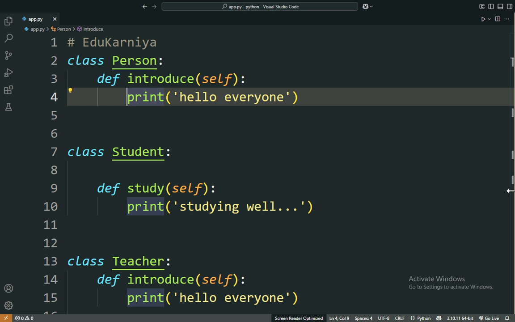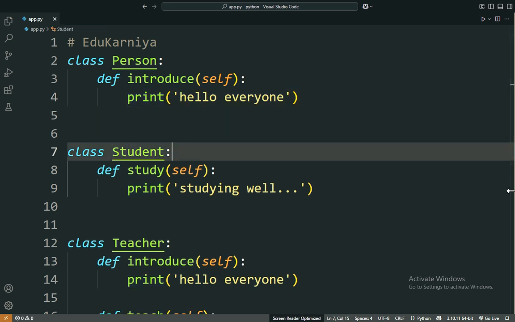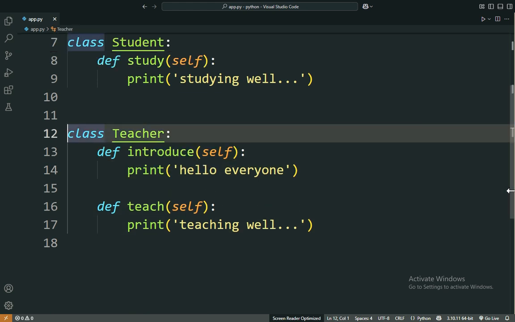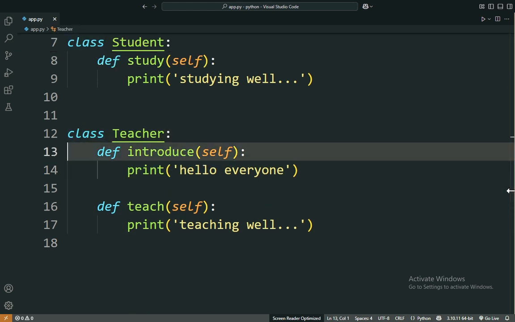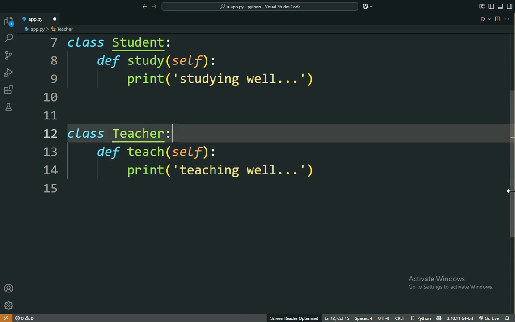Then save the document. In the student class, we can remove the duplication, and in the teacher class too. Remove the introduce method. Right? You may ask, what is the purpose of doing these classes separately, right?